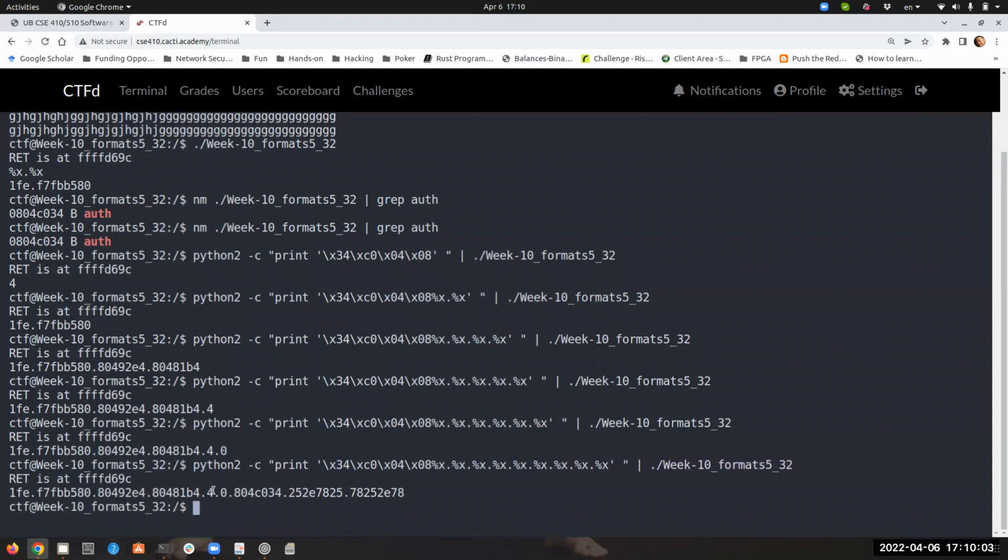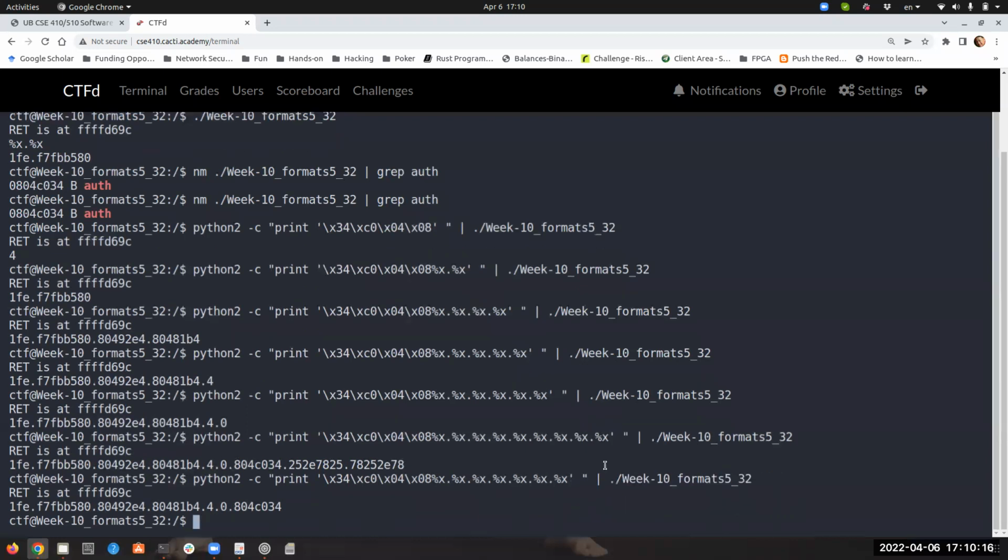Oh, it's actually here. See? 08043034. Okay, which means those two don't matter. We don't need those two. So this is where we get this. This percentage x, the corresponding parameter for it is this value. That's our address. So we can directly change this from x to n.